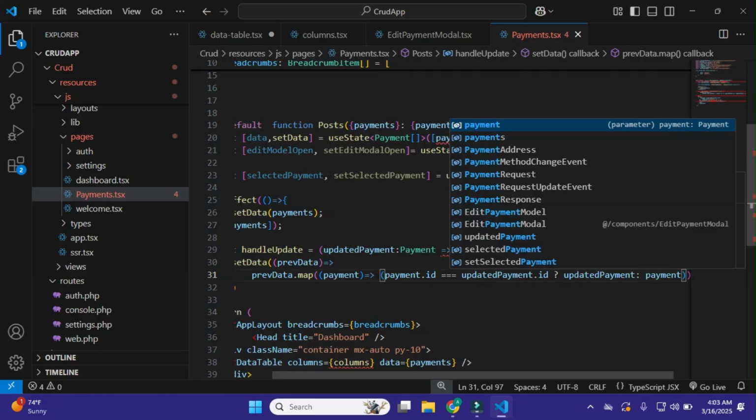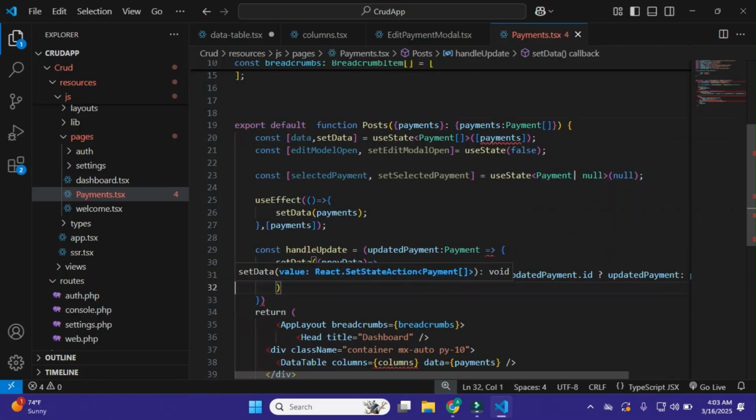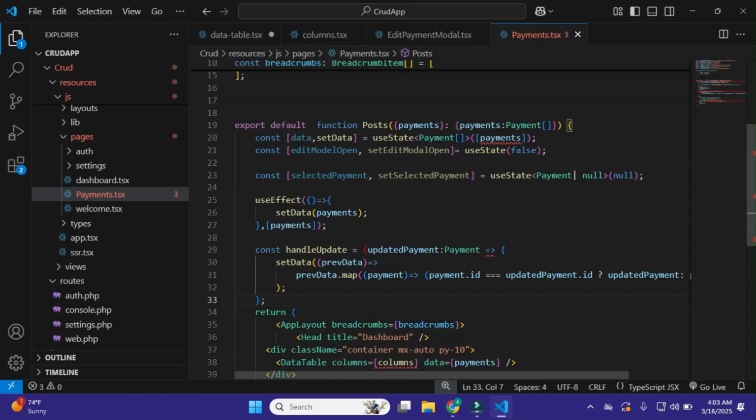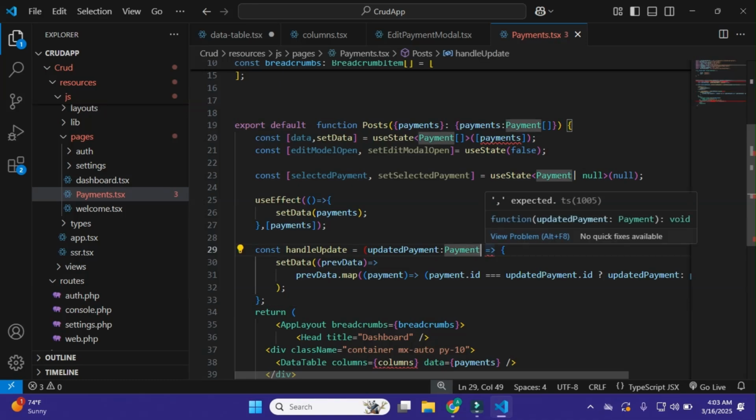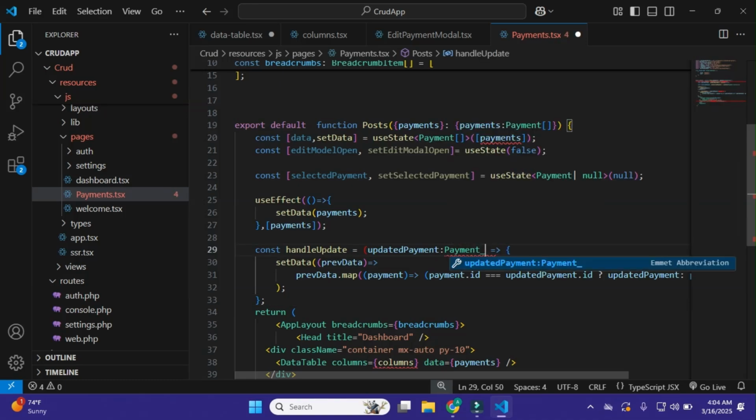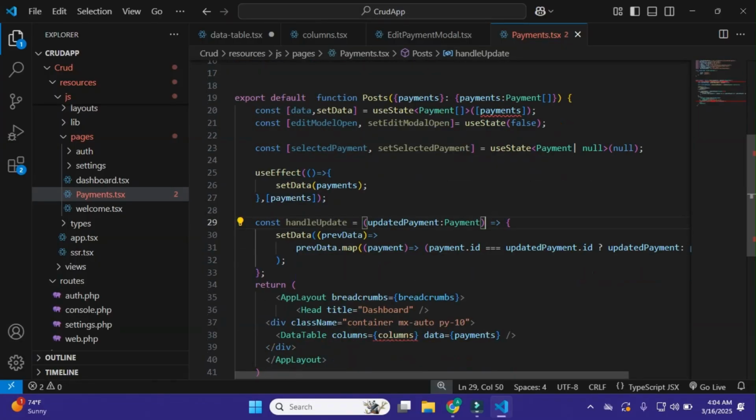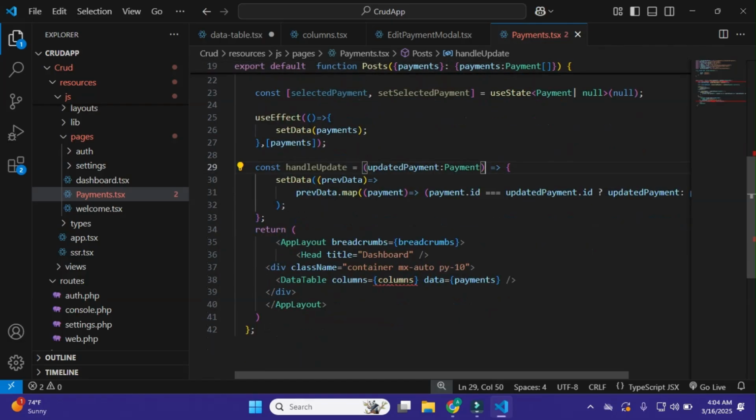Okay, we just simply do this, and now close this, and remove this bracket, and just close this here. And here in the updated payment I'll just simply add this here, and remove the bracket, add the bracket here. So we just simply add this handle update function, and after this we just need to pass this in app layout.